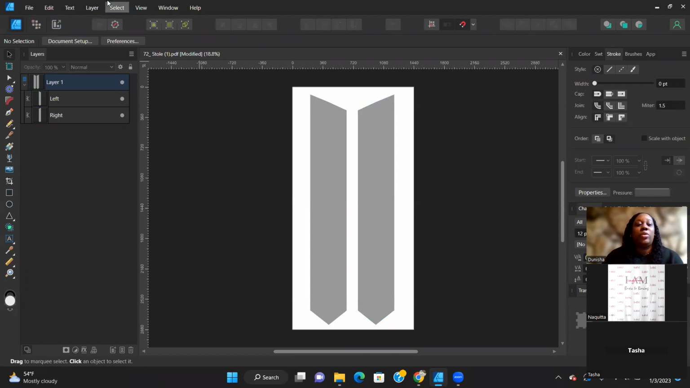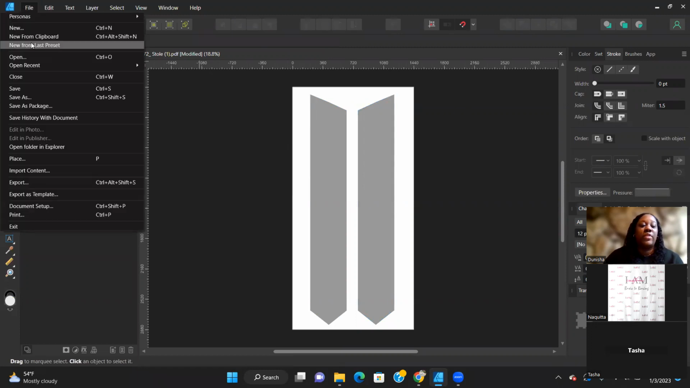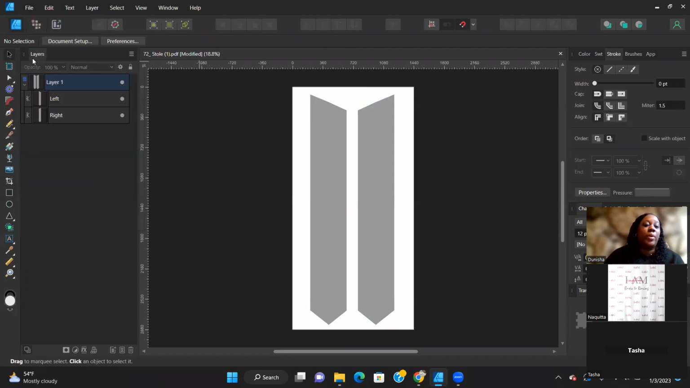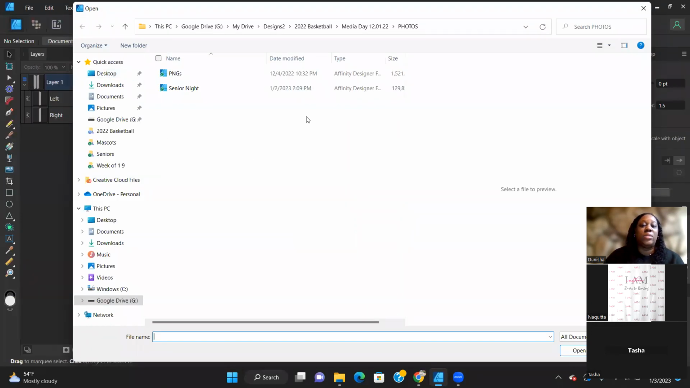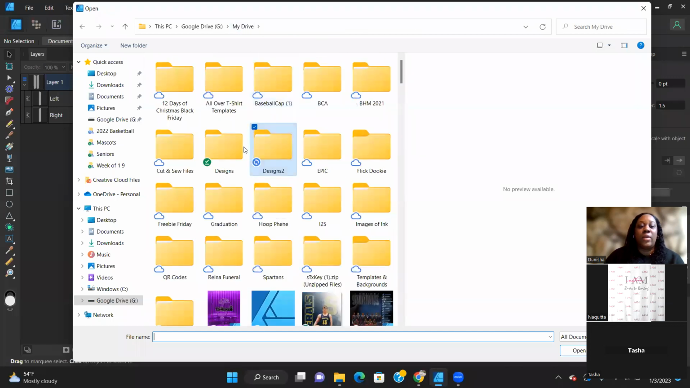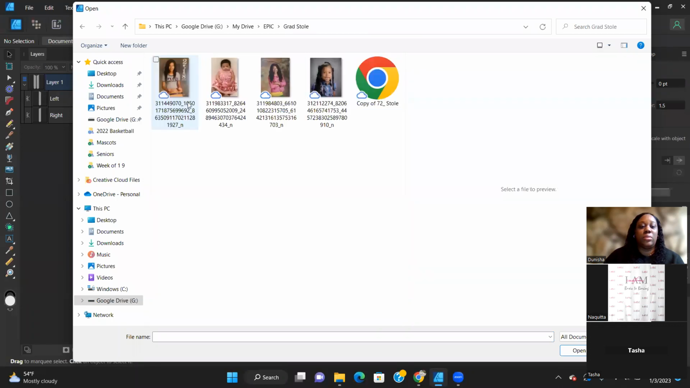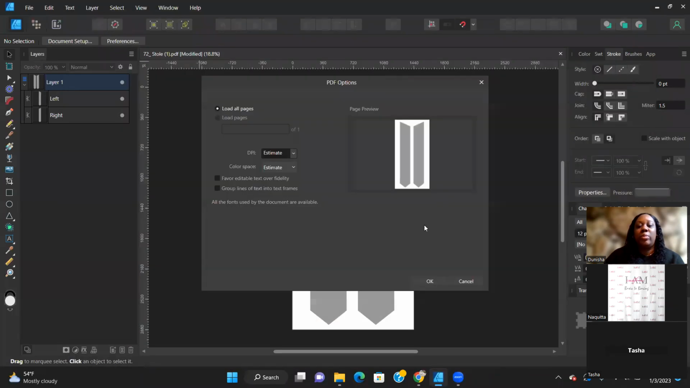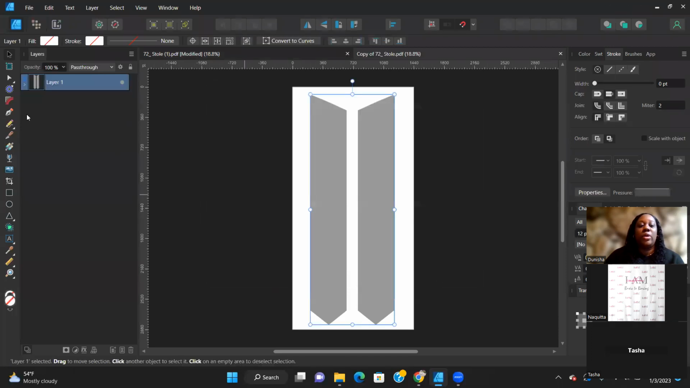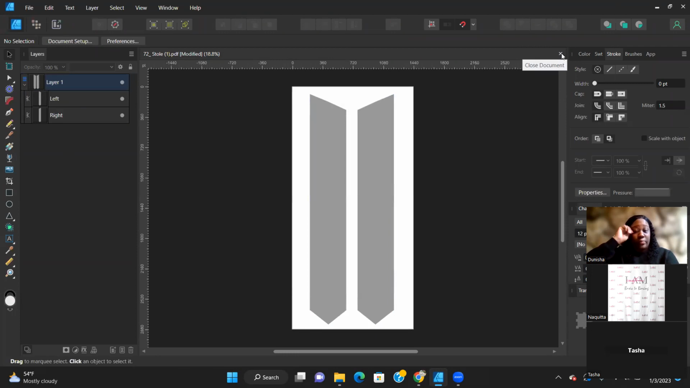Another way that you can open it, once you have the software open, is to go to File, Open, and then locate where you have your file saved. For me, in my Google Drive, I have a folder called Epic and the grad stole. I'm going to go ahead and open this one up here. Same prompts, load all the pages, just click OK. And you're going to get the same exact thing, left and right. I'm going to close this one out since I already have one open.